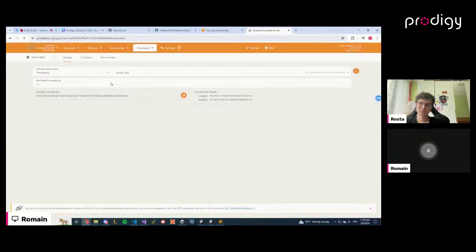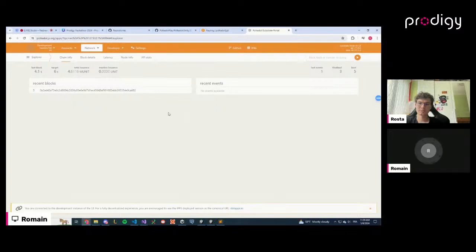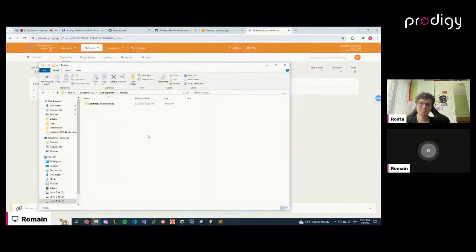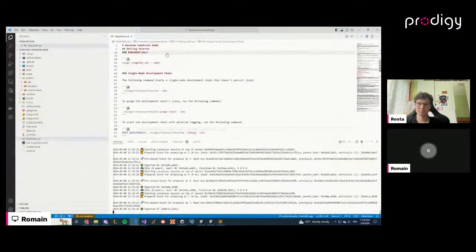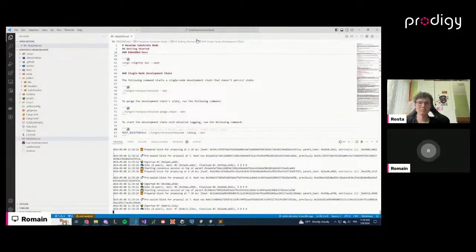Development, local node, switch. Okay, so my local node is running. Basically, I want to generate the C# code associated to the Exalem node right here.